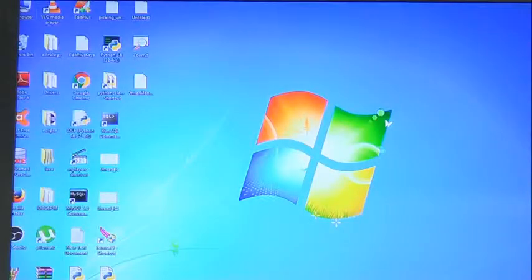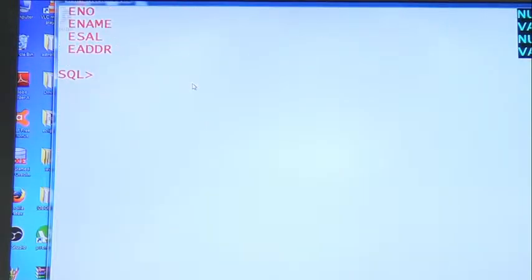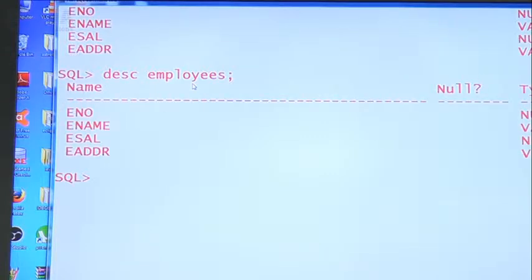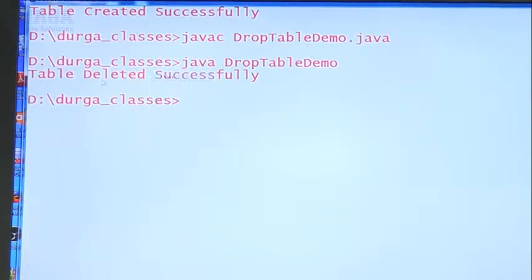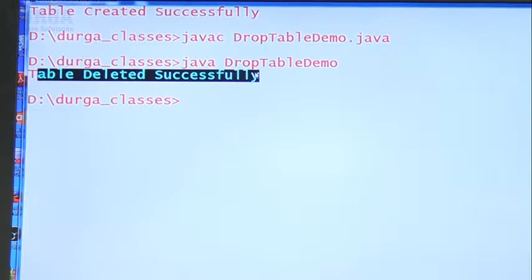Before executing this, let me check our database. Here, if you observe, DESC employees. Sir, the employees table is already there. Now, let me execute this program. javac DropTableDemo.java. Now, java DropTableDemo. Are you getting that? Sir, table deleted successfully.